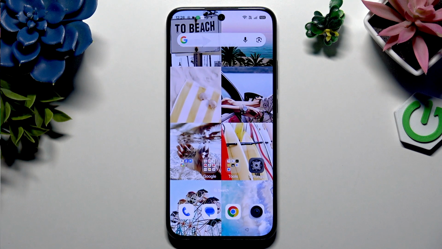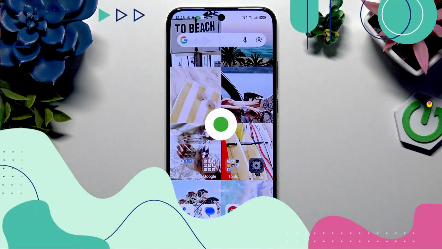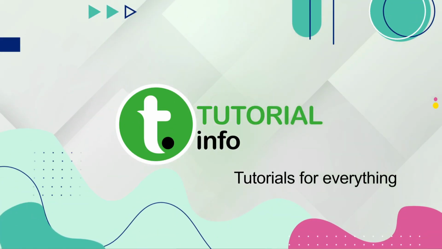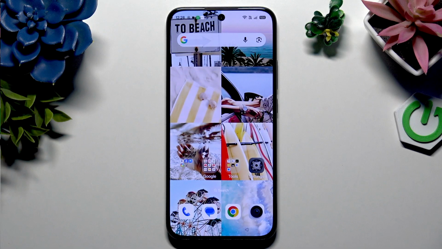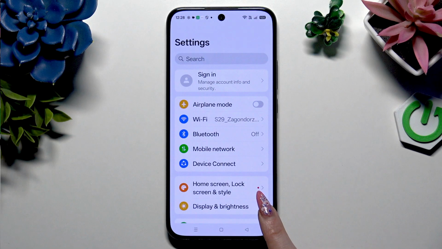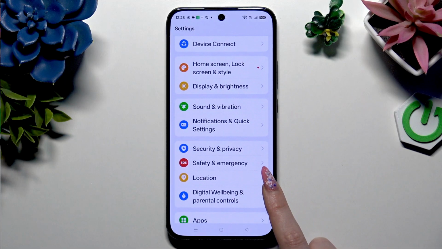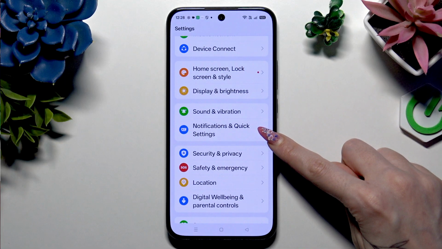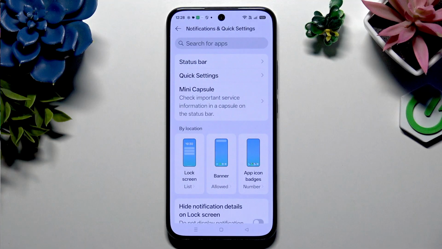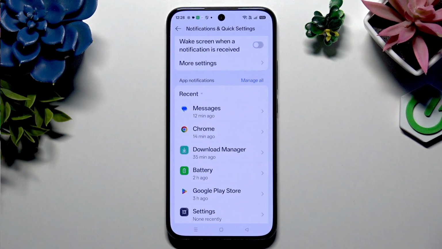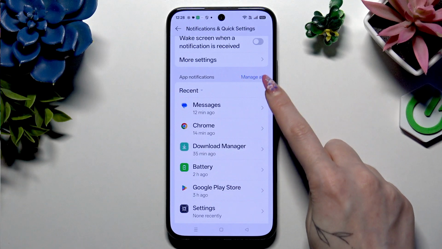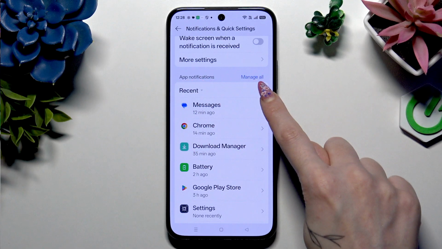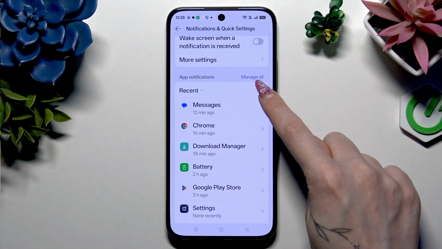In front of me is Realme 16 and today I would like to show you how you can turn on or turn off app notifications. First, open Settings and scroll a tiny bit to click on this section called Notifications and Quick Settings. Now, scroll again and this time tap on Manage All, available next to App Notifications, this tiny blue text.